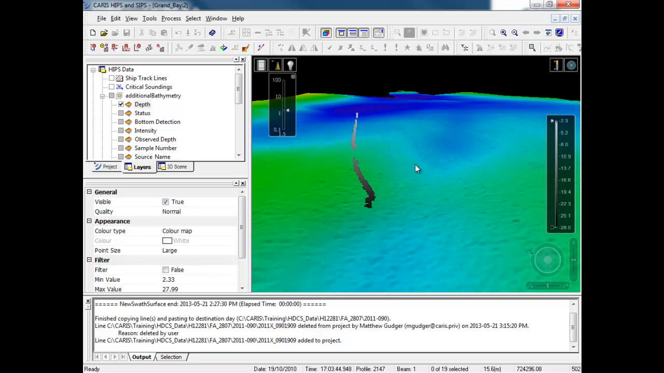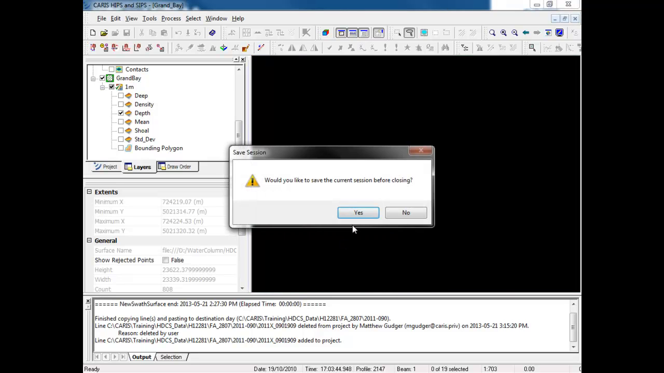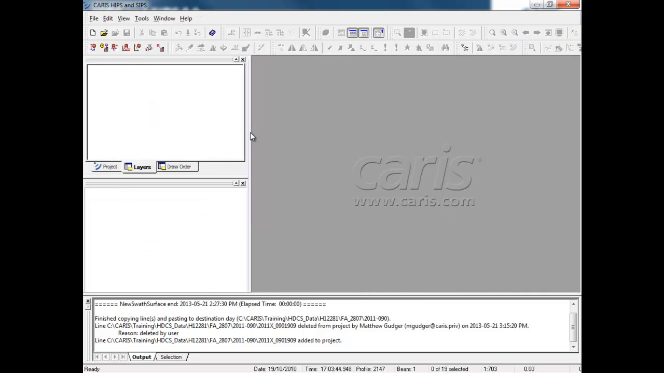Pretty neat. So if you're interested in anything like gas exploration or the oil industry or even fish, you'd be able to view all that stuff in here. We also have a whole lot of users for HIPS and SIPS that are looking at getting a shoalest depth and recording for charting purposes.